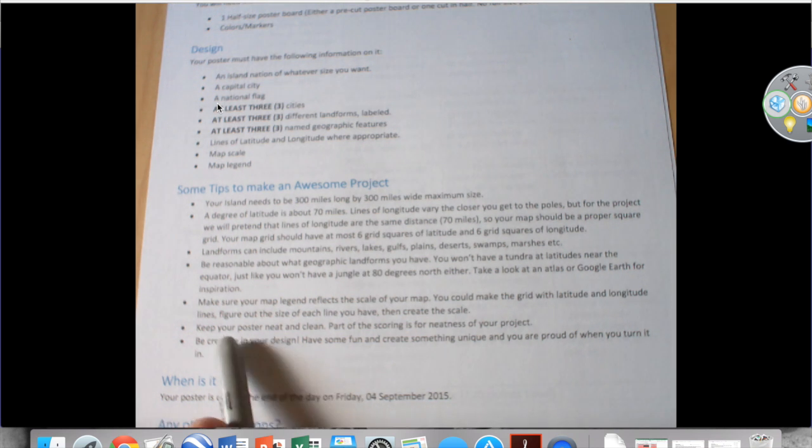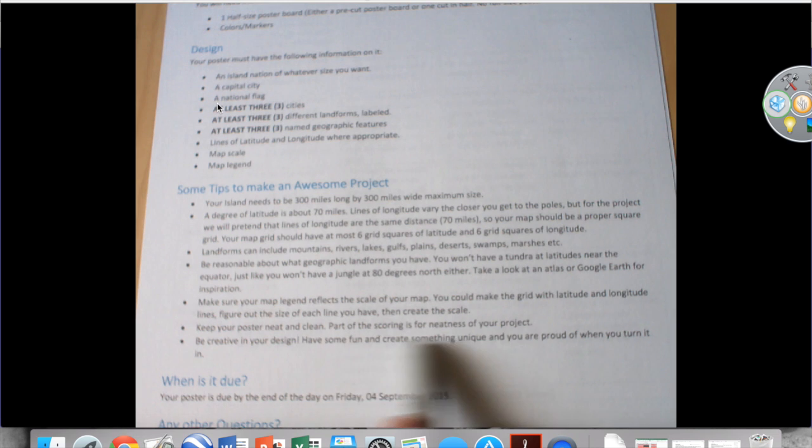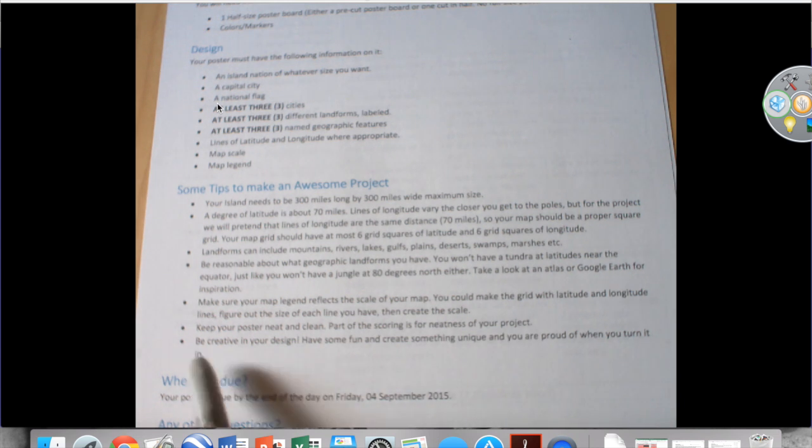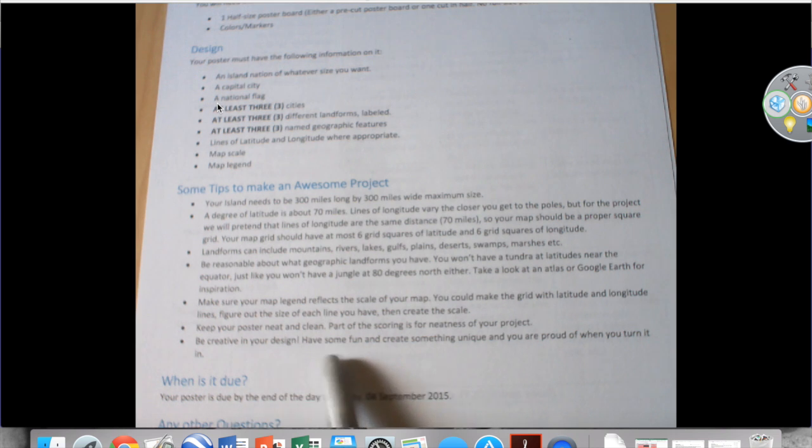You want to keep your poster neat and clean. Part of the scoring is for neatness of your project. We'll look at the rubric in a minute. And also be creative in your design. Have some fun creating something unique and that you're proud of when you turn it in.